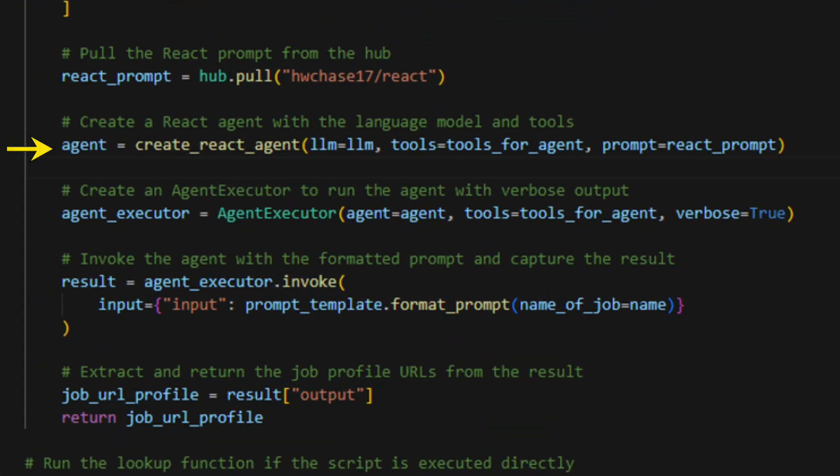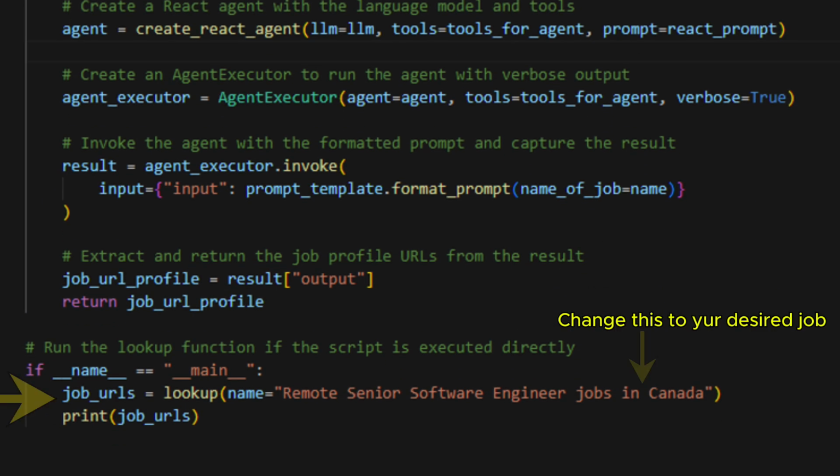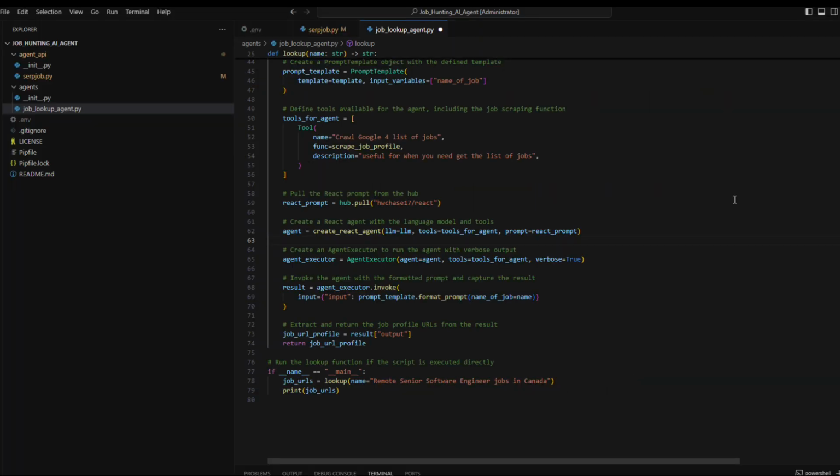Here, we are creating the agent that will run our job search process. We're pulling a pre-built prompt from the hub, setting up our agent with the language model and tools, and wrapping it all up with an executor to run the agent. The final part of our code is where the magic happens. We call the lookup function, which uses everything we set up. The agent uses the formatted output, runs the job search, and returns the job listings in a clean, organized format. We then print out these results so you can see them directly.